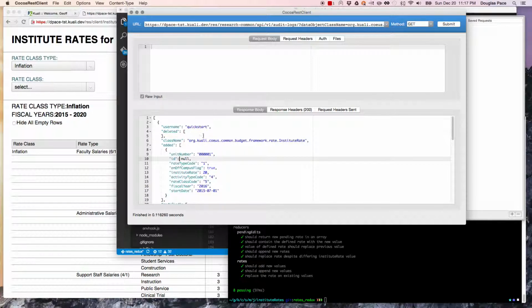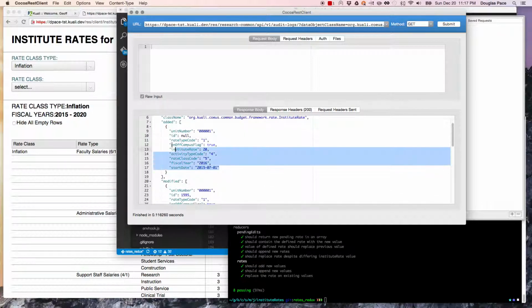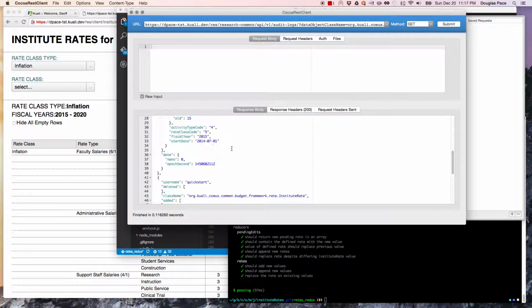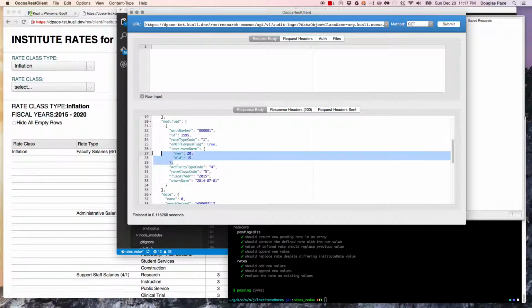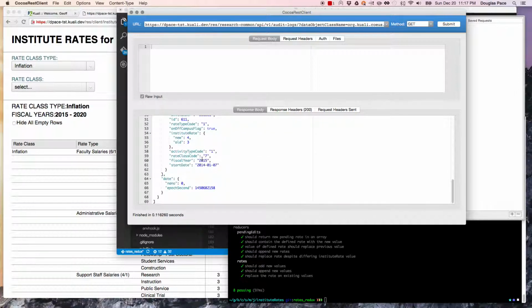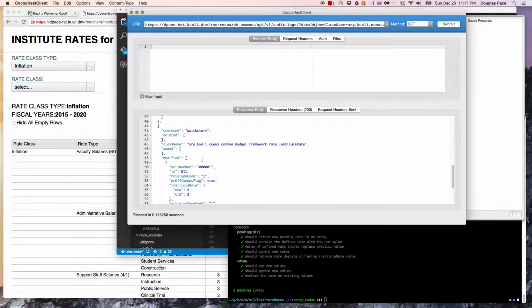So here we can see Quick Start added a new rate and all the data about that rate, and then they modified another rate, and we can see the old and the new value of the rate that they modified. And this was built out generically enough such that we can use it for all of our REST services as we move forward. So that's it.